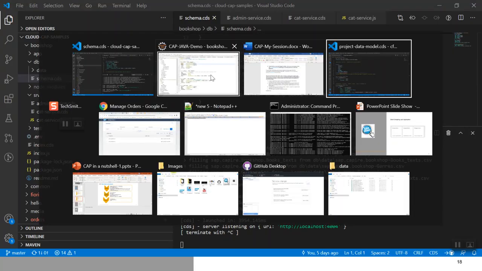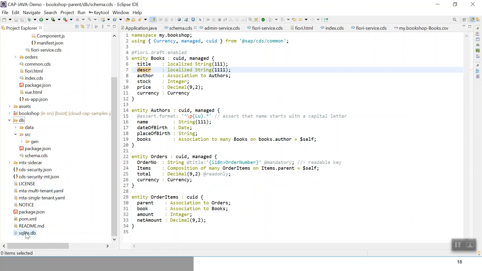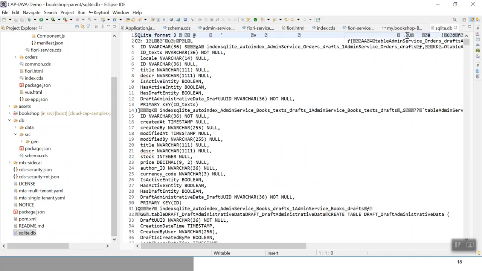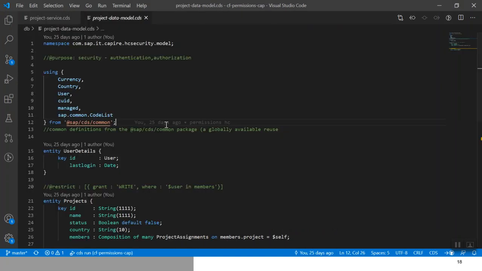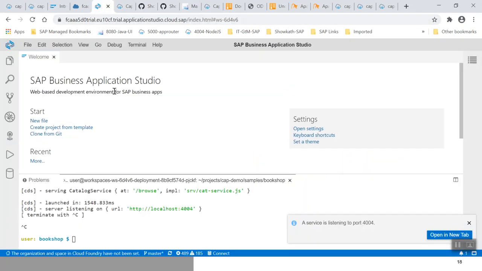As we said, you can develop the applications using Eclipse or Visual Studio, with SQLite, the file-based database, or an in-memory database. You can also deploy the same code on HANA. The most interesting thing is that if you use the SAP Business Application Studio IDE, you need not set up the development environment. No need to install Node.js or Java or any SDKs. By default it comes with a predefined development environment for you to develop, deploy, and test applications.